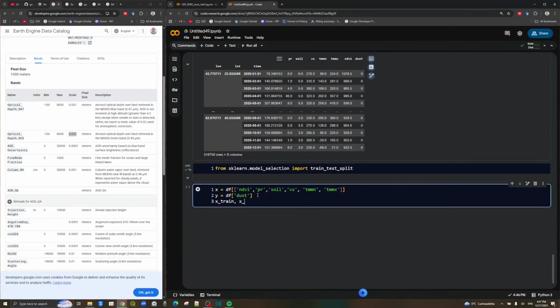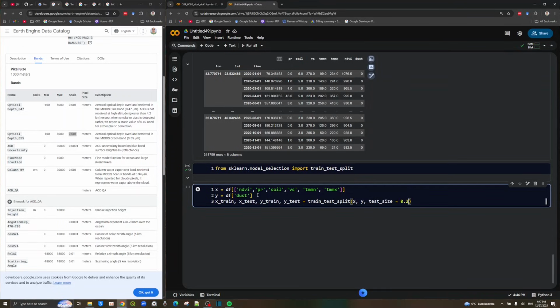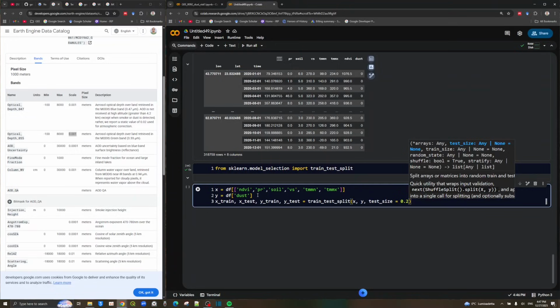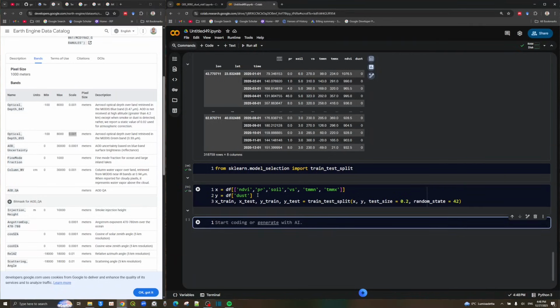Xtrain, Xtest, Ytrain, and Ytest set to call the function train_test_split, x and y. Test size is set to 20% of the data considered for the accuracy assessment, and I need to select the datasets or values randomly. The random state should be 42. Okay, the datasets are prepared for the modeling.